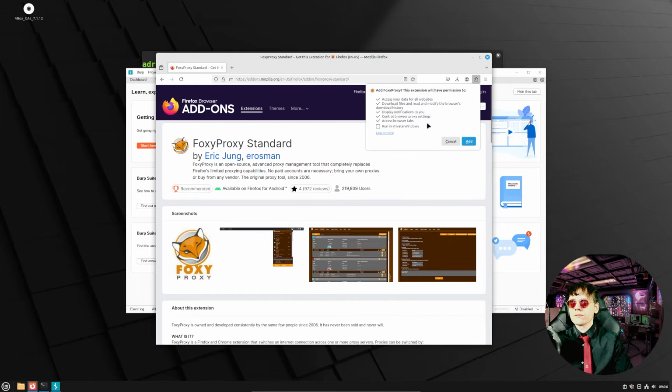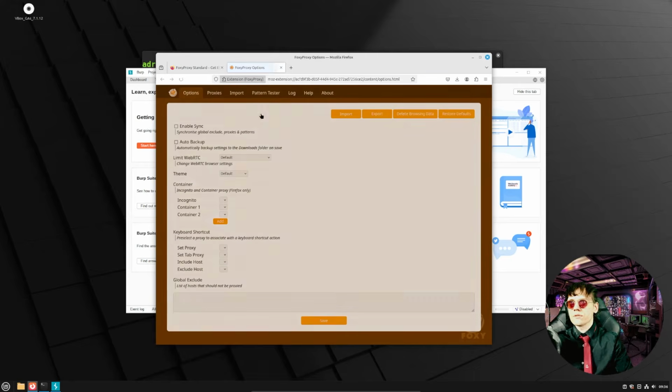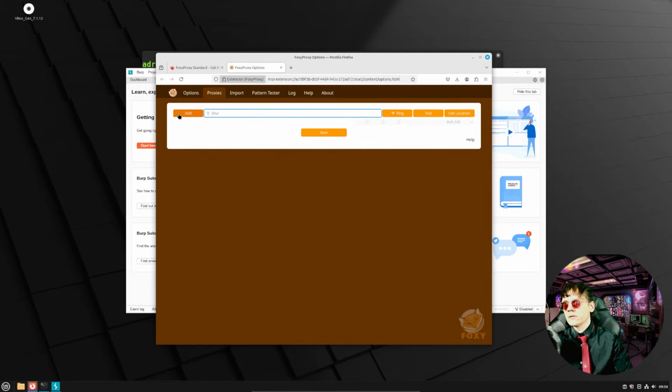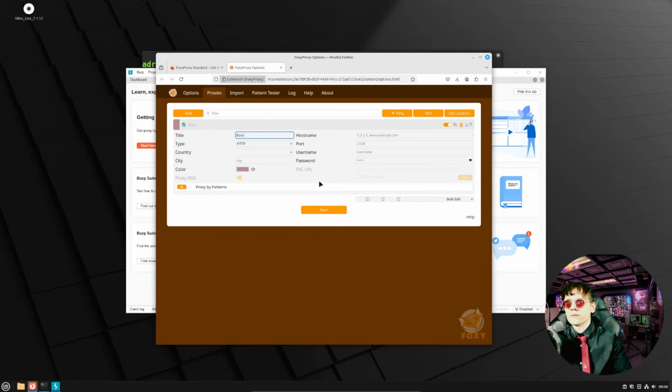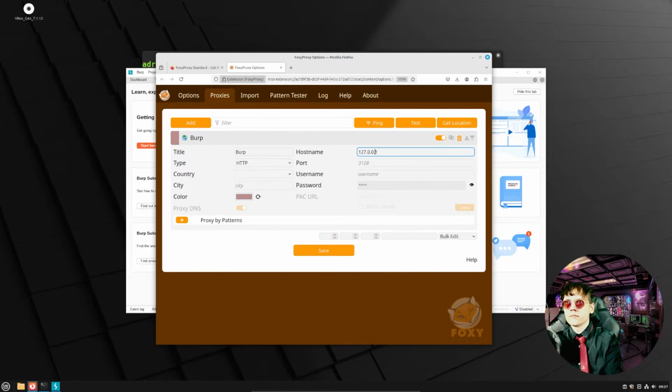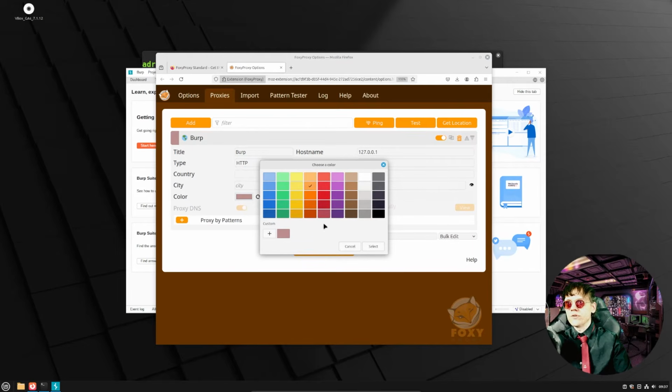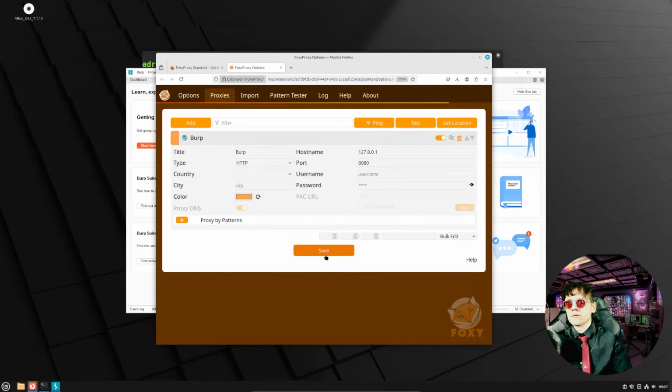Add to Firefox. Add. Okay. FoxyProxy options. Let's add a new one. Add Burp, localhost, on port 8080. Orange, of course. Save. Enable it.